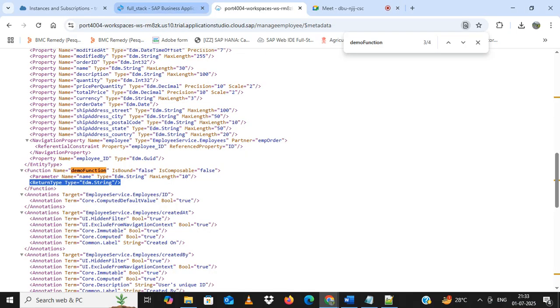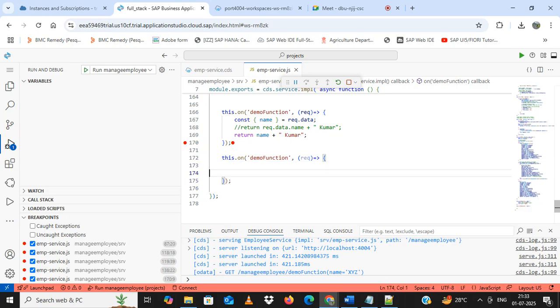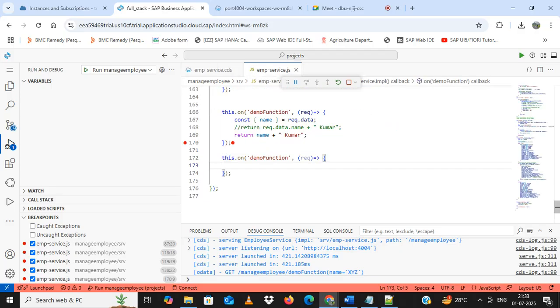So I have copied and pasted it here. Let me change the function name. Here we have getEmployeeCount. So guys, what is the syntax? You know this.on, because we always have to write it with the on handler. On basically means it will override the default handler.